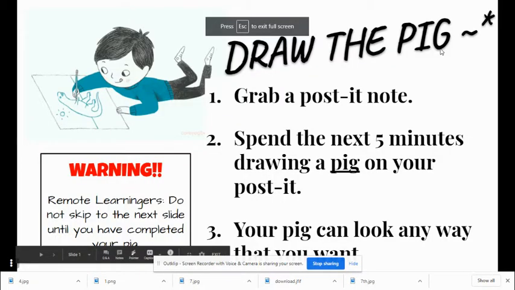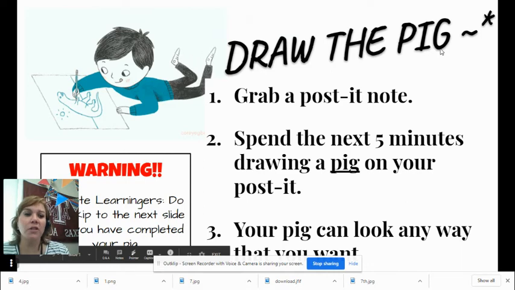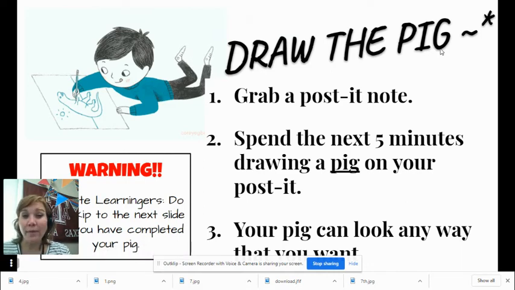We're going to start with one called Draw the Pig. Now you can do this on a Post-it note, you can do this on a scratch sheet of paper. If you have a whiteboard, you could do this on a whiteboard. It's not something that we will physically turn in. You'll just simply take a picture and post it to our discussion board.